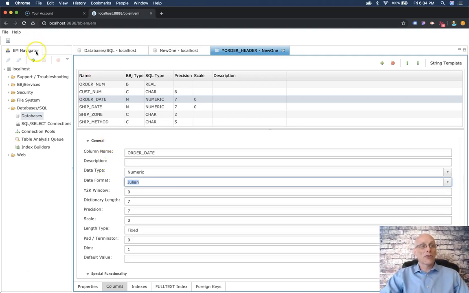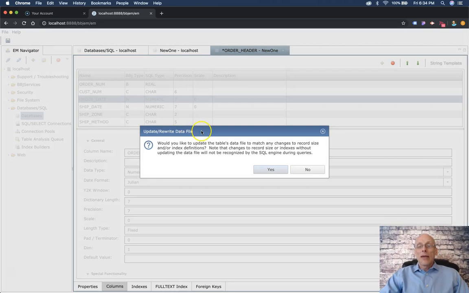Once you do that, you need to make sure you save your changes. Whenever you're making changes in the data dictionary, you need to click Save. And this is an important dialog that we touch on here. It's asking you, would you like to update the table's data file to match any changes to the record size and or index definitions? What that means is that any changes that I've made to record sizes, to index definitions within the database definition, do I want those actually applied to the underlying data file? Usually you're going to want to say no unless you are making very intentional changes to the structure of your data file.